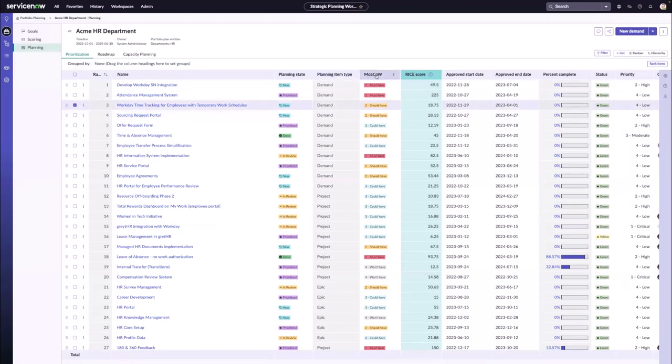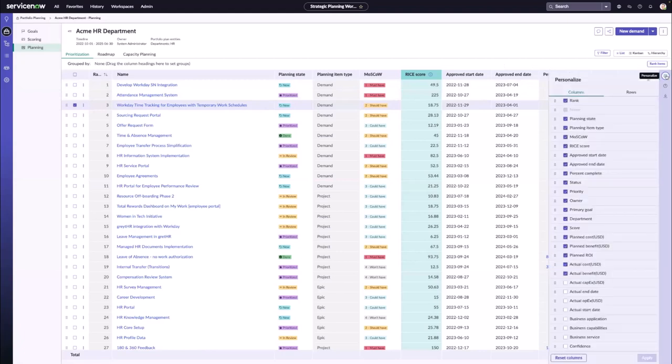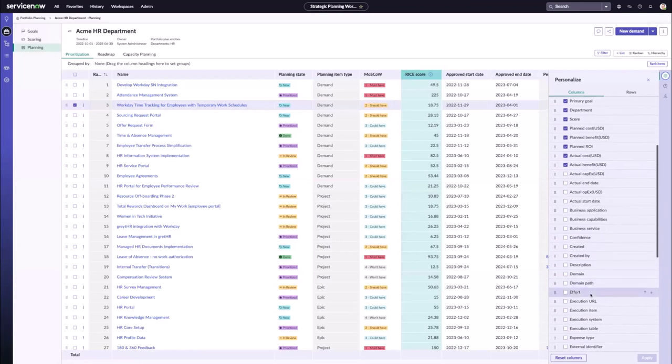The MoSCoW method now has icons and numeric values to them. And if we move over to the personalization gear, any unselected items will now appear in alphabetical order, making it very easy to find what metric you'd like to display.